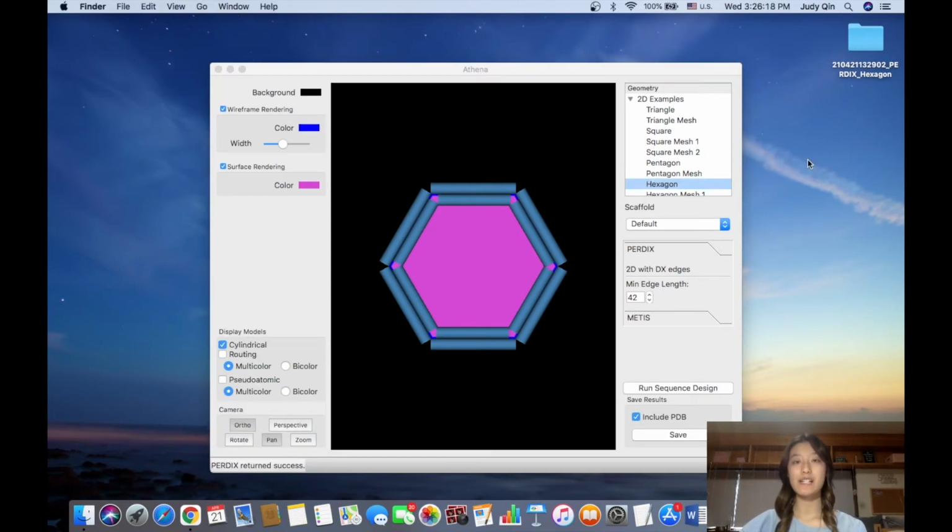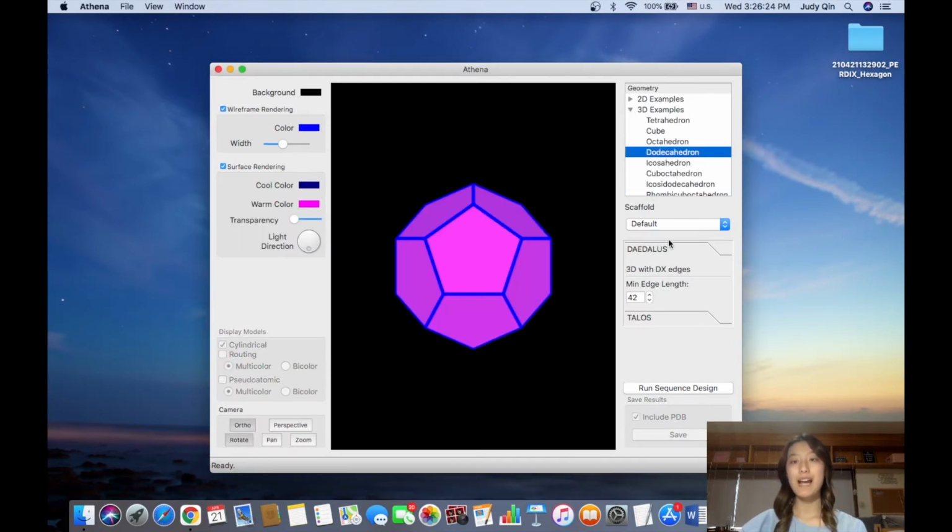Designing a 3D structure is very similar, but instead of using 2D examples, you'll be using 3D examples. I will keep my scaffold as default, and down here is where you can once again choose whether to design a 2 helix bundle structure or a 6 helix bundle structure. If you use Daedalus, you will get a 2 helix bundle structure, but if you use Talus, you will get a 6 helix bundle structure.